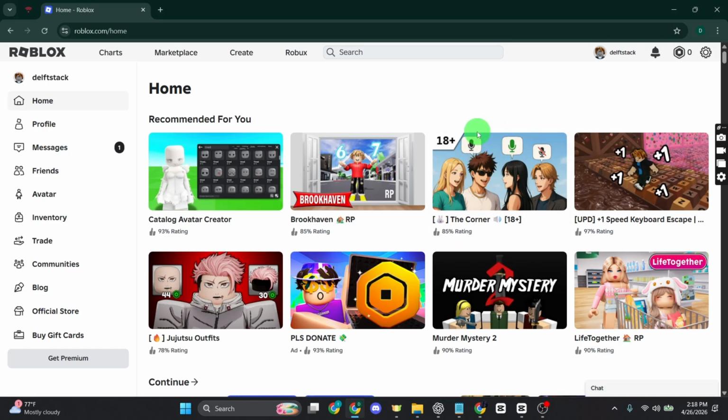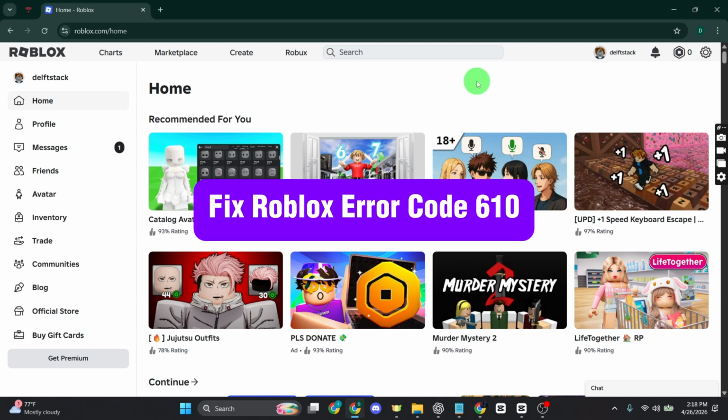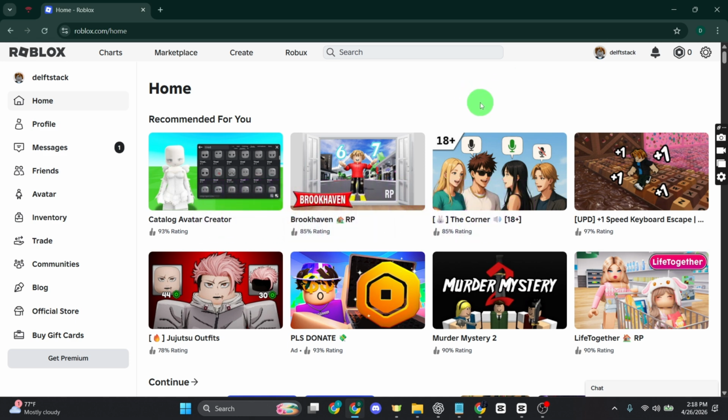In today's tutorial, we will learn how to fix error 610 in Roblox. This error usually prevents you from joining games and is often caused by session issues or network-related problems.